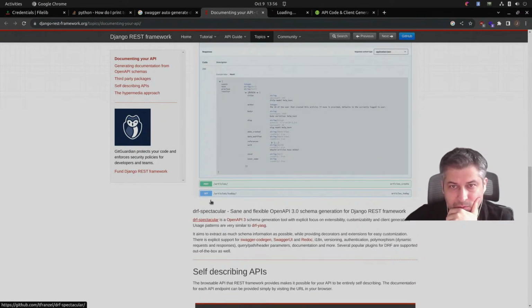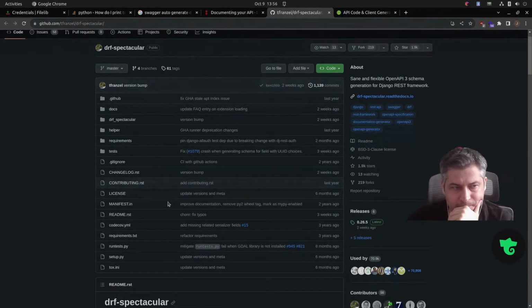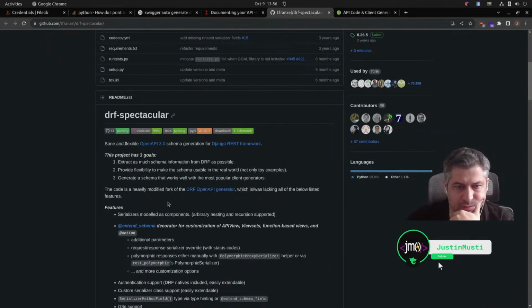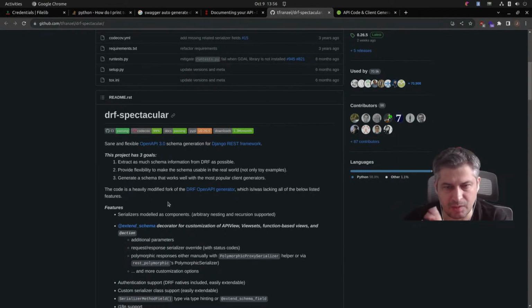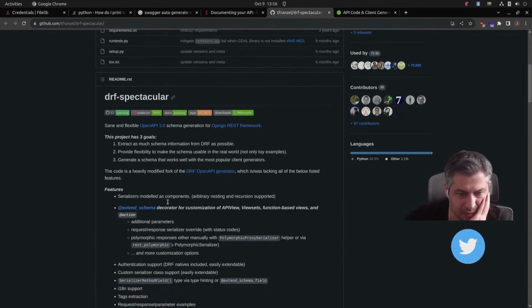Let's check this out. I'm kind of curious what this is doing. Okay, this project has three goals. Extract as much schema information from the DRF as possible. Provide flexibility to make the schema usable in the real world, not only toy examples. Generate a schema that works well with the most popular client generators. The code is a heavily modified fork of the DRF OpenAPI generator, which was lacking all of the below listed features. Serializer models as components, extend schema decorator for customization of API views, function-based views and parameters. Yep.